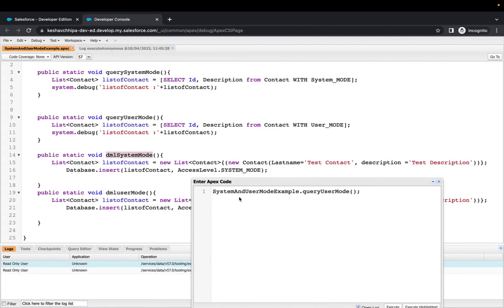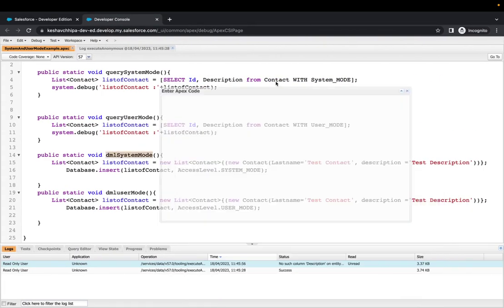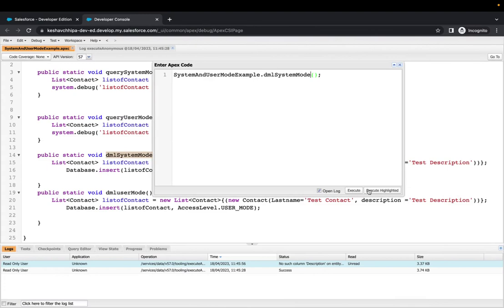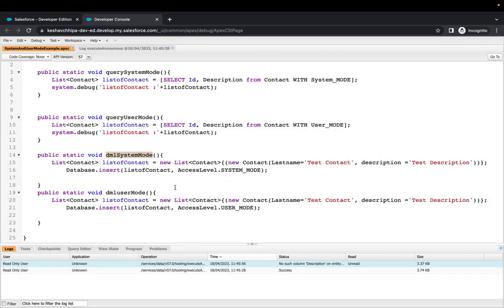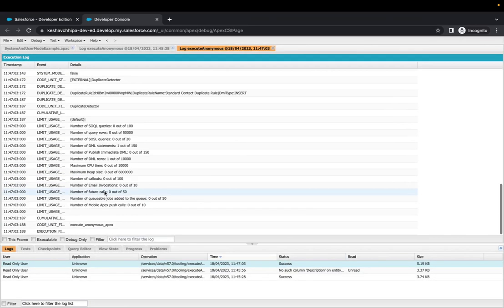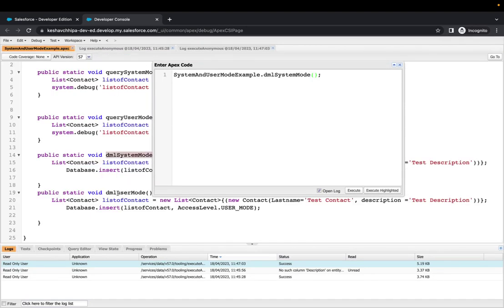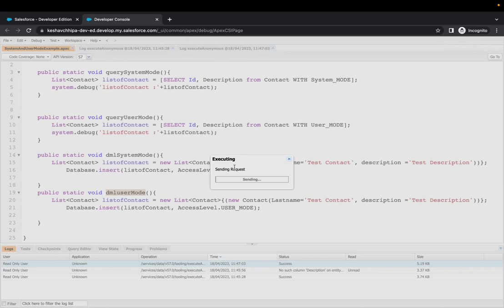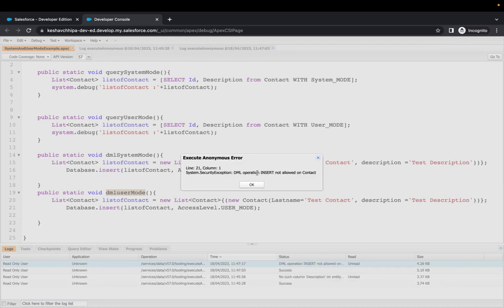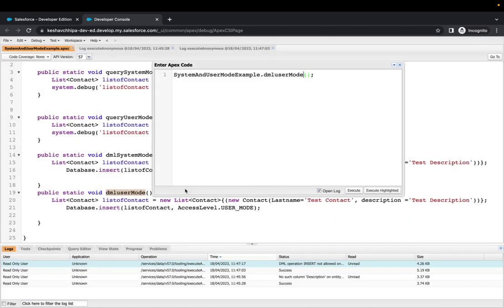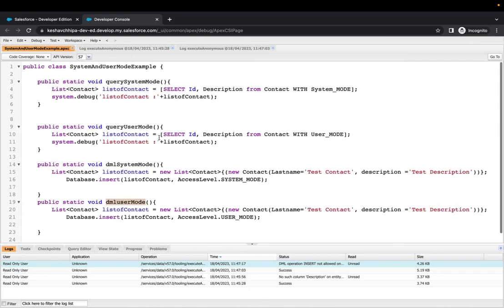If you go here in the system mode, it runs successfully and the DML statement count is 1 now. And if we run the DML in user mode, this will throw an error that the DML operation insert is not allowed on contact for the read-only profile. So this is all about the system mode and user mode. We can use it in our Apex code for better security. Thank you.